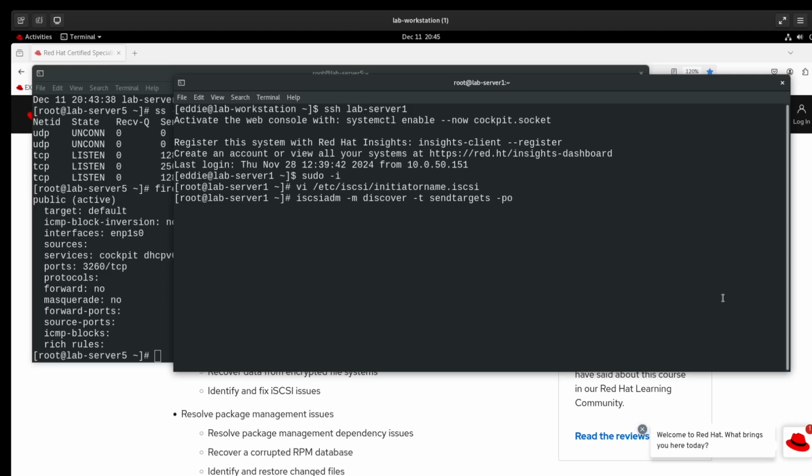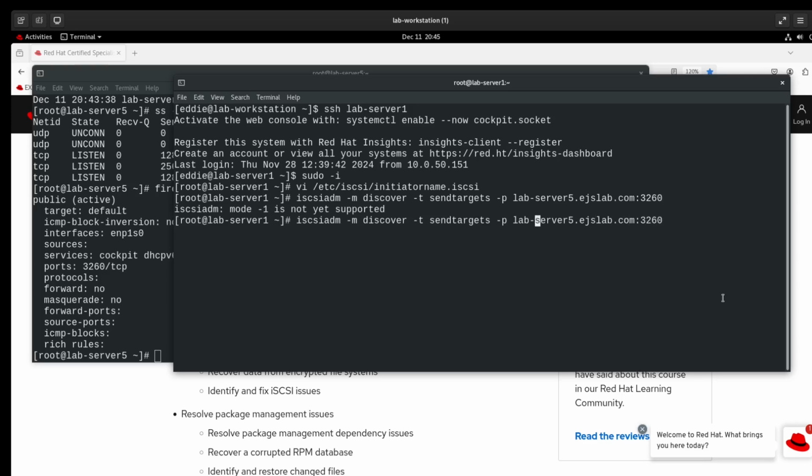And we're going to specify our portal, and that's going to be labserver5.ejslab.com, port 3260. And this should, famous last words in IT, discover our target. No, mode -1 is not supported. So where did I make my mistake? Probably with this. Oh, discovery. Thought it was just discover. Well, okay, that looks better. I guess -1 is the value for not a valid value.